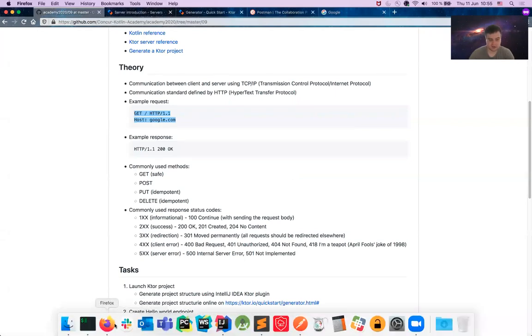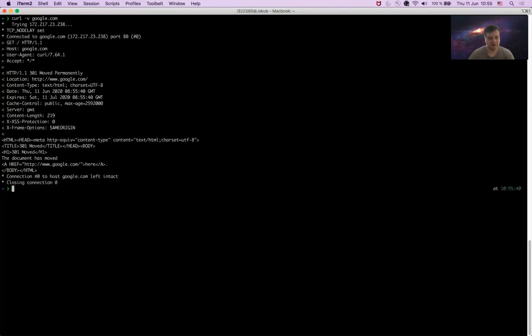We can also use another tool, for example cURL. Let's say we want to go to google.com, and let's make it verbose so we know what's happening. Here we see that we were connecting to Google and made a GET HTTP 1.1 request. We sent a User-Agent header, which says who we are, curl, and we sent an Accept header, which means what kind of content we accept. This says we accept all kinds of content.